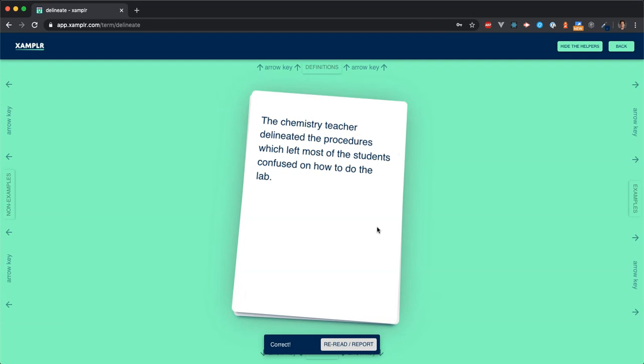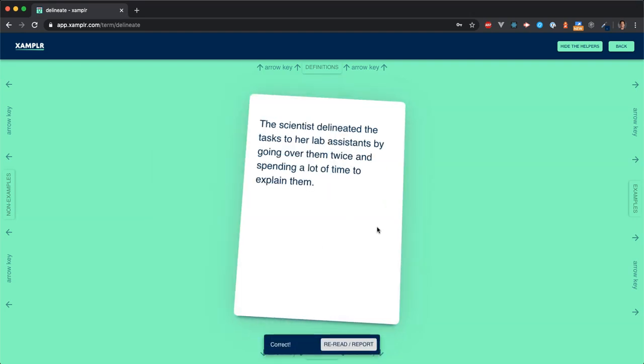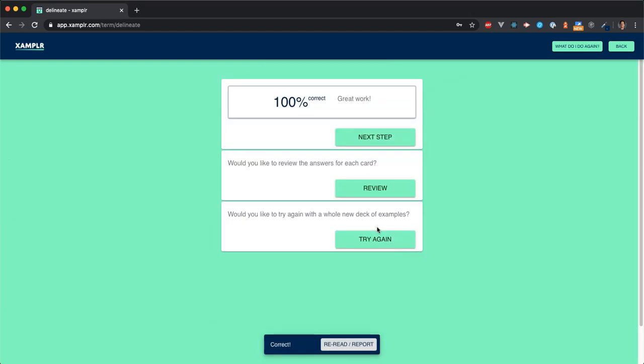Alright, the chemistry teacher delineated the procedures, which left most of the students confused on how. So this is a non-example because it's not a well-explained, well-described, detailed thing if people are confused. The scientist delineated the task to her lab assistant by going over them twice and spending a lot of time to explain them. That sounds like a good delineation. That's an example. I'm going to press right. I was 100% right. So that's how you do one of these decks, and then you would click next steps.